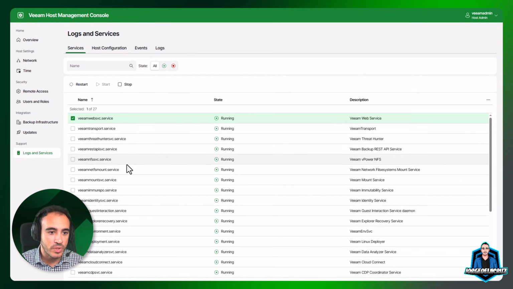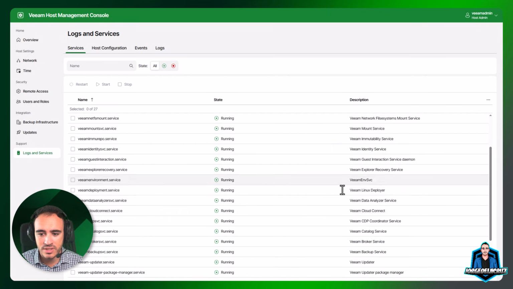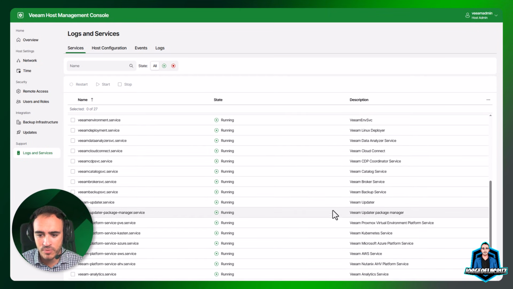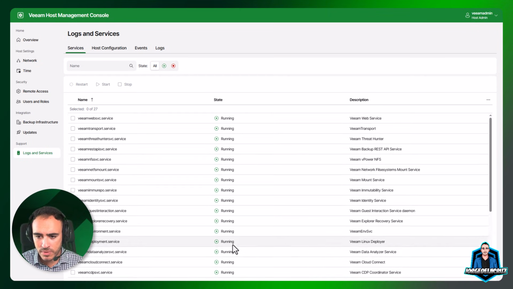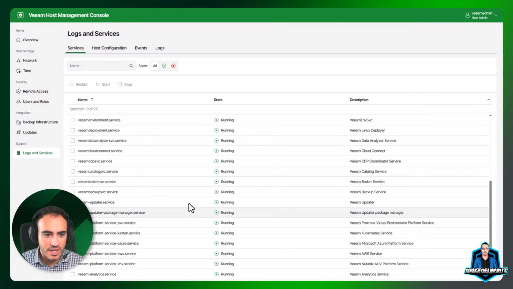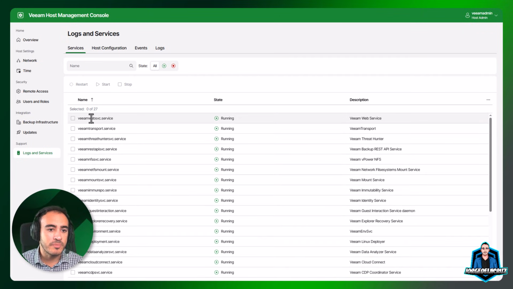Be mindful of what you stop. I think if you stop perhaps the Veeam web service, you might lose access into this portal itself, right? So just be mindful of what you're stopping and rebooting. But in any case, this is always good to have over here.